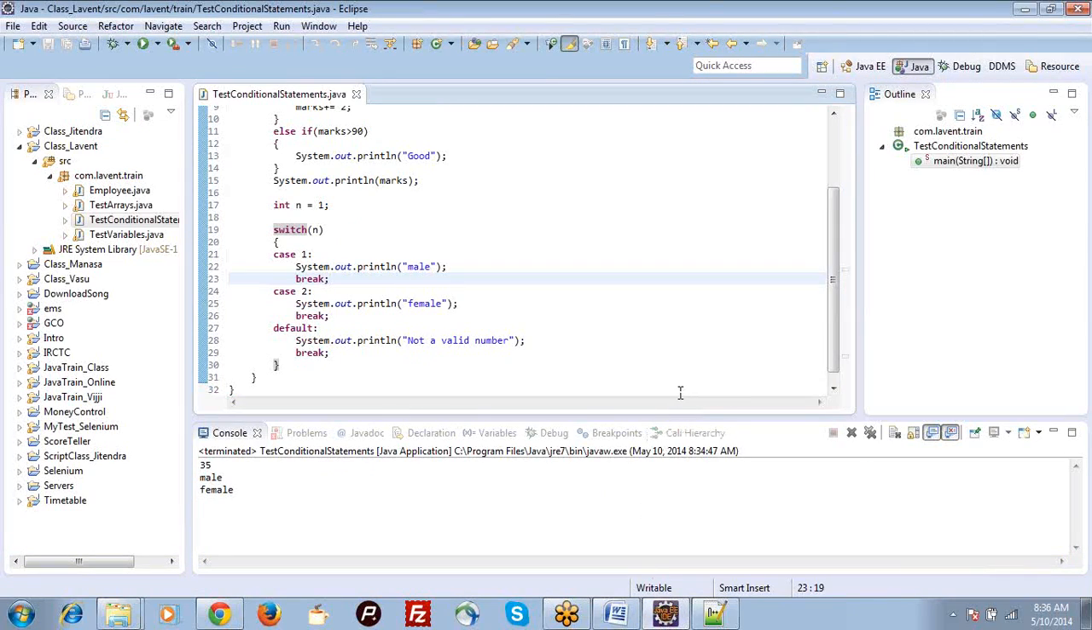No, it's clear actually. If you don't ask, I will ask you. How many data types are there in Java? There are 8 data types in Java: character, int, long, short, byte, boolean, float, and double.